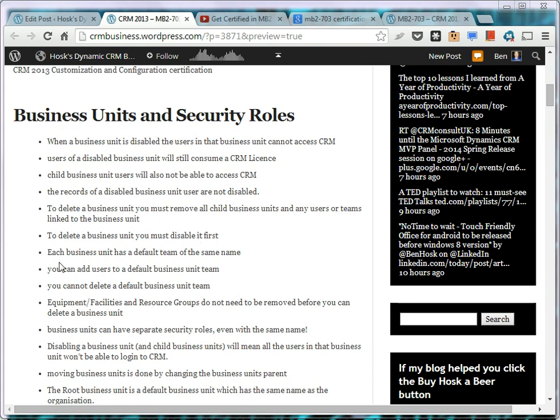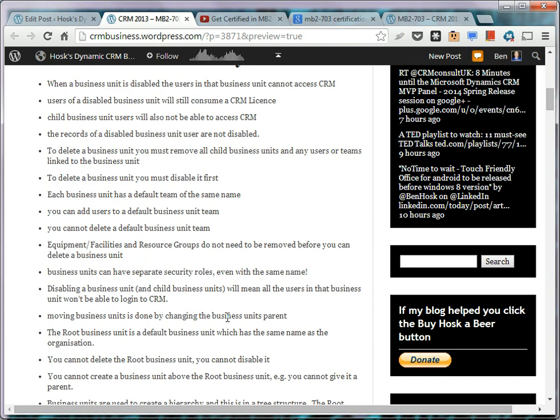Each business unit has a default team of the same name. You cannot delete this team, you cannot rename it, but you can add users to it, and you can add security roles to it. Equipment, facilities, and resource groups do not need to be removed from business units before you delete them. These aren't in total order, they're just facts which I have come across whilst studying.